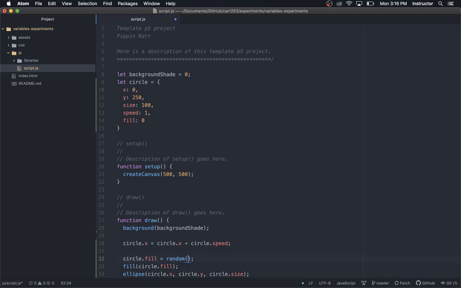Fortunately, we can also use random in a different way. That is, we can call this function with different arguments and it will behave in different ways. And in particular, if I give it a range of numbers, so from 0 in this case to 255, separated by a comma because they're two different arguments, then it will give me a random number between those two numbers. So a random number between 0 and 255, and it will put that random number into circle.fill, and then circle.fill will be used to color in my circle.